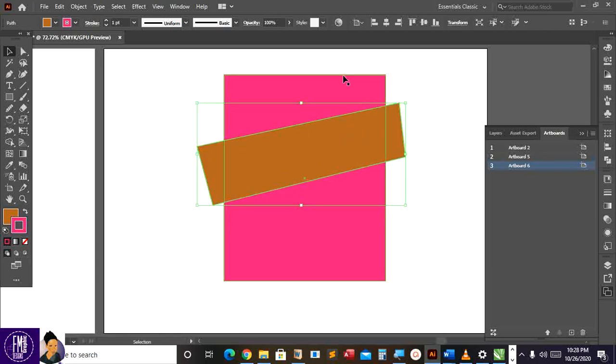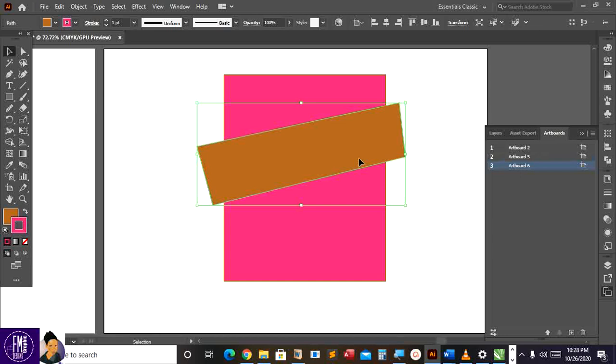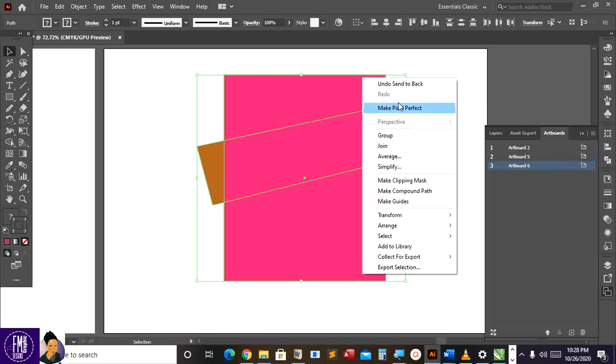So I'll highlight the two of them now. Let's send this one backwards. Okay. Now highlight the two. So right click and make clipping marks. Okay.